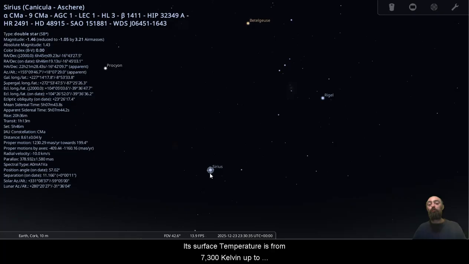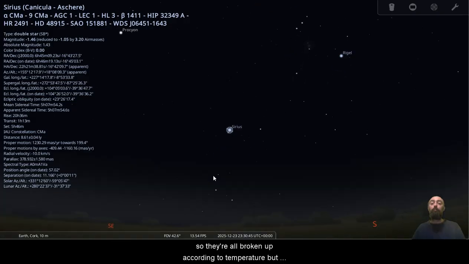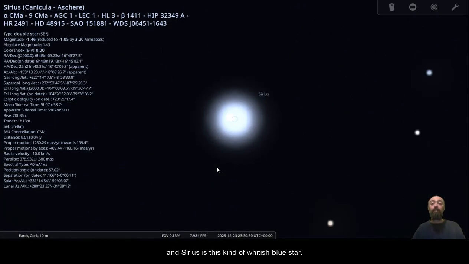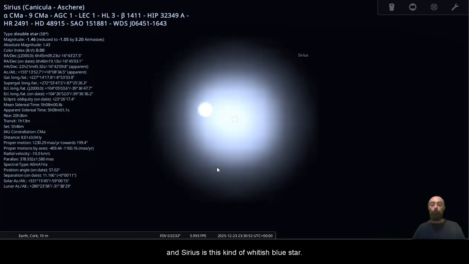Its surface temperature is from 7,300 Kelvin up to 10,000 Kelvin, and then 10,000 onward is B, up to 33,000, and 33,000 onwards is O. So they're all broken up according to temperature, but their temperature does alter their color. And Sirius is this kind of whitish blue star.